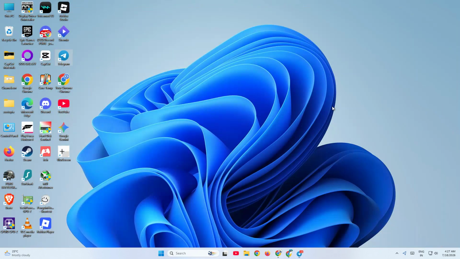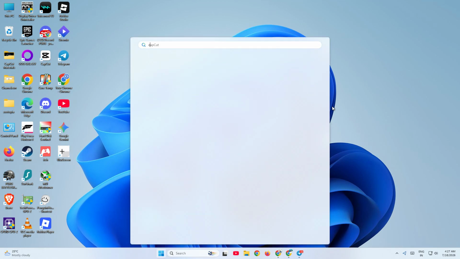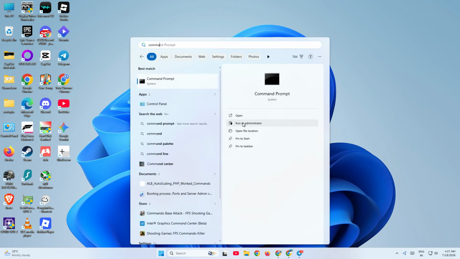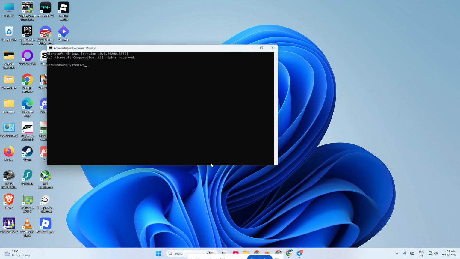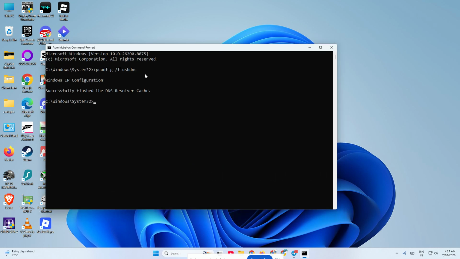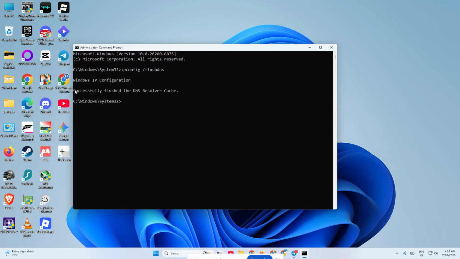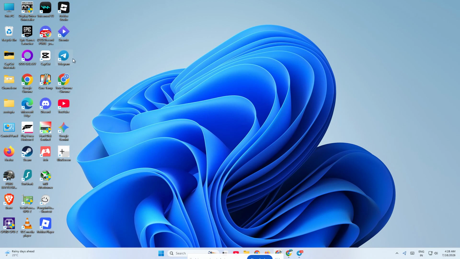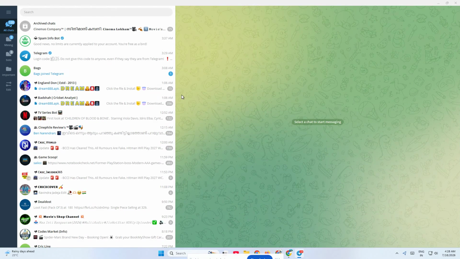Next, let's flush your DNS cache. Sometimes your computer stores old or broken internet address data, and that can interfere with Telegram's connection to its servers. To do this on Windows, click the Start menu, type Command Prompt, and open it as administrator if possible. In the command window, type ipconfig /flushdns and press Enter. You should see a confirmation message that the DNS resolver cache has been successfully flushed. This clears outdated IP pathways and gives your system a fresh start when resolving network addresses. After that, restart Telegram desktop and check if the connecting issue is gone. In many cases, that alone can fix the problem.